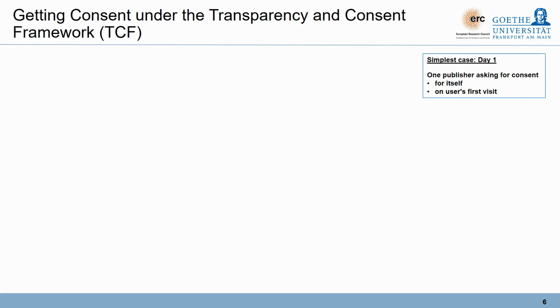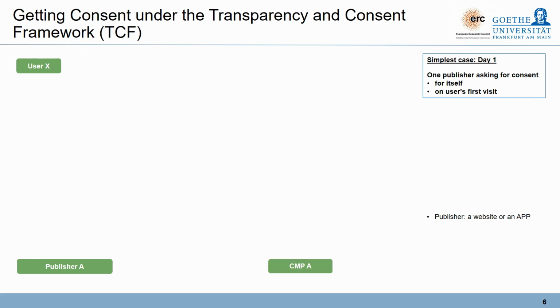On day 1, user X visits Publisher A for the first time. Publisher A doesn't have any partner firms to transfer data, so it only needs user consent for Publisher A's own purposes. To ask for user consent, the publisher relies on a consent management platform, CMP. CMP is software that provides publishers with technical support in getting user consent. It also centralizes information about the user's consent, such as when, on which website, and what consent a user gave.